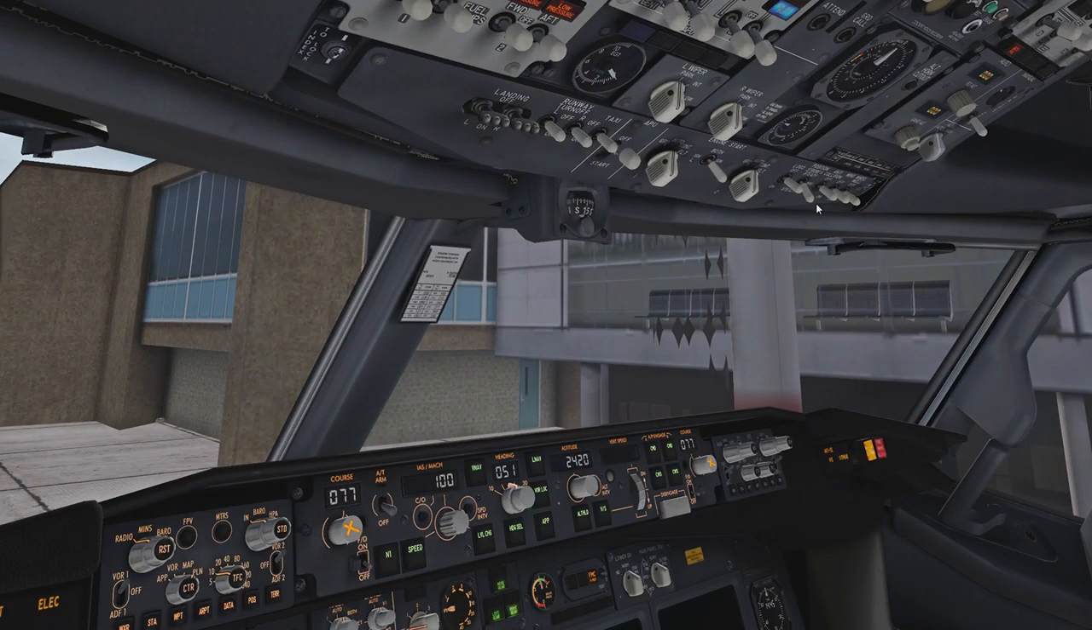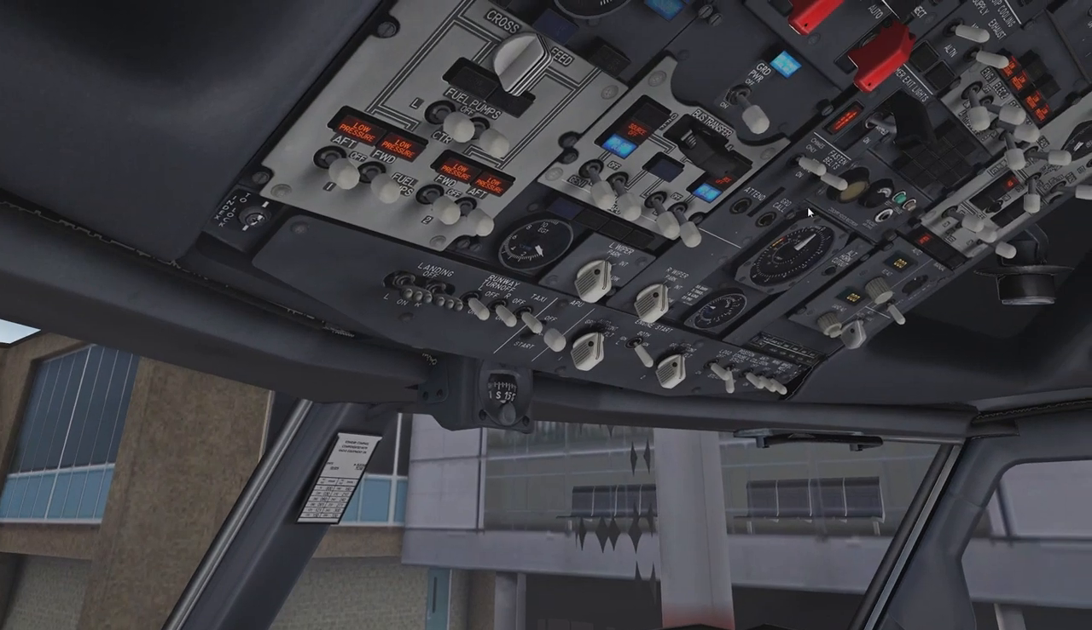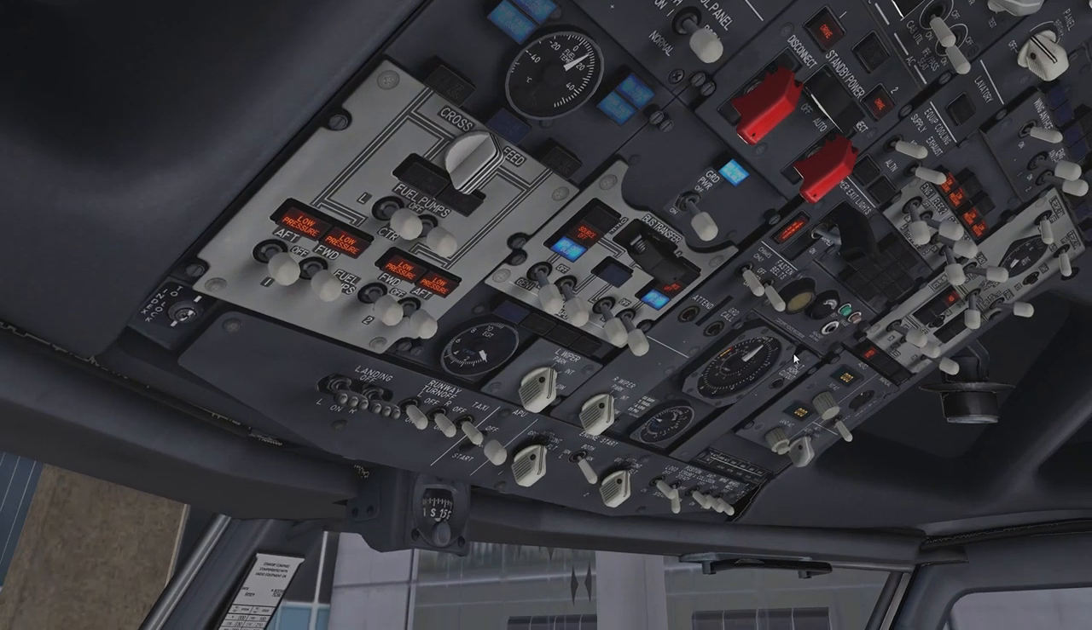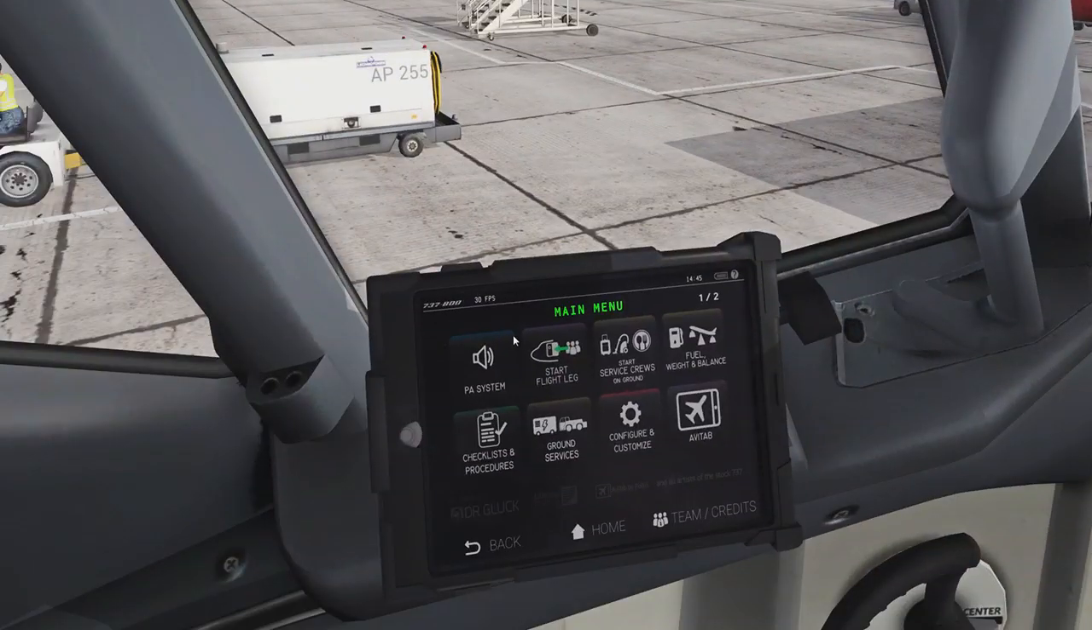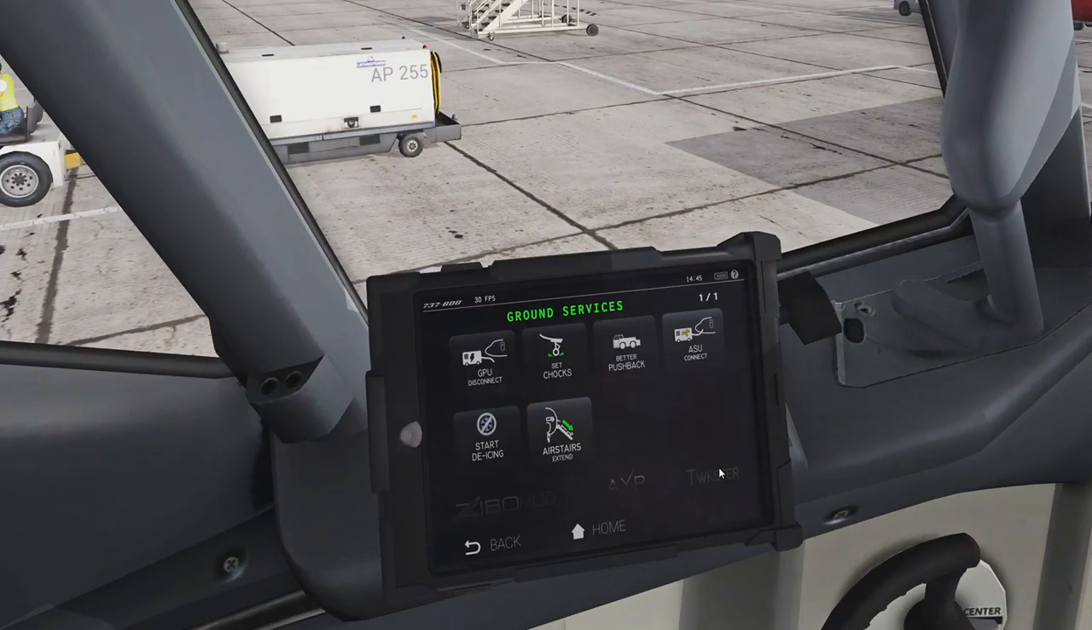I am going to have the position light on, and we don't need the logo light. It's daytime. We're doing a day flight today. Don't need any other lights. We're going to stick those into auto. Then we will not really worry about much there. We'll connect ground power. That's what we'll do. There we go.